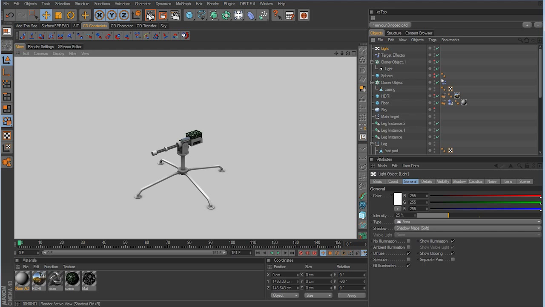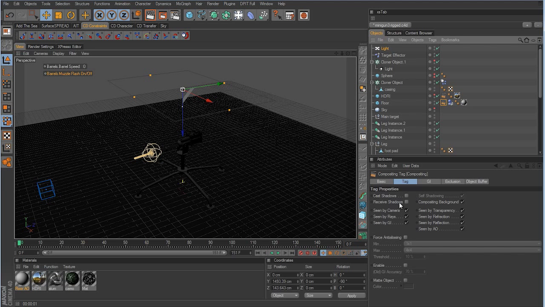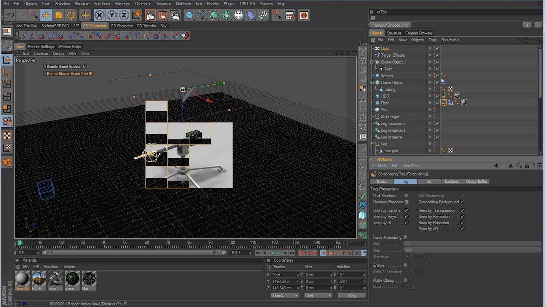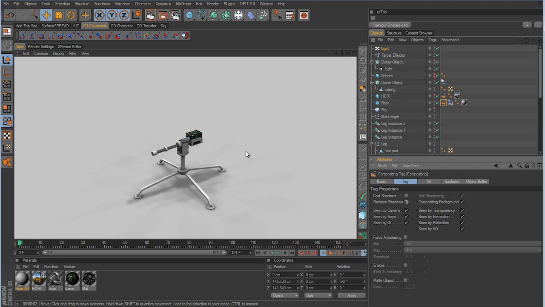Okay, nothing is happening, and the reason for that is because remember that we put the compositing tag on the floor and we turned off the receive shadow option. So let's go to the floor object, compositing tag, and click on receive shadow. Now it should receive some shadowing from that light, and you can see that it is.